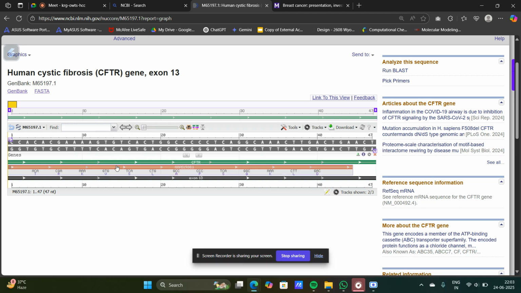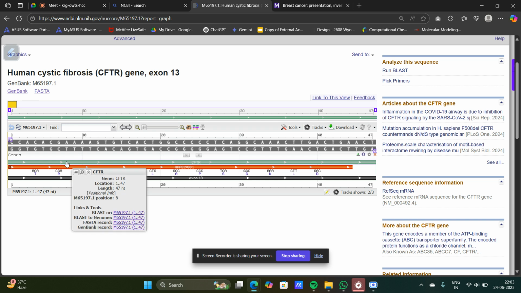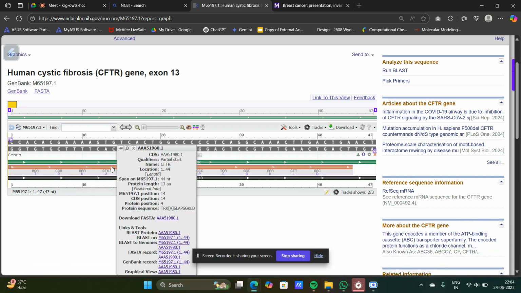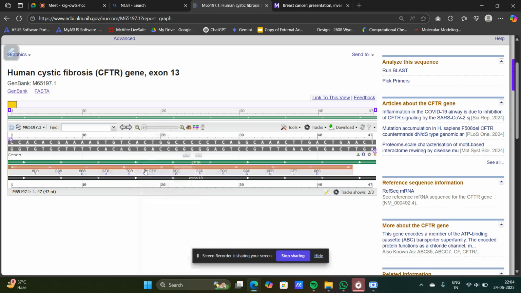And if you click on this, you will get some data. It gives you the location of the gene, and it also gives you the length of the gene. NT is the short form of nucleotide, and with the accession number, it is giving you some position. And it has also given you a few links if you want to apply BLAST on it, or if you want to check the genetic record from the GenBank.